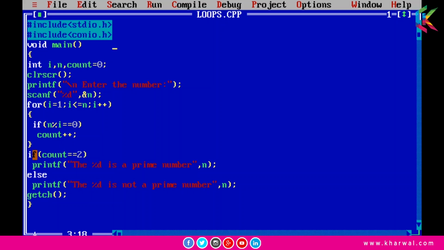Now it will check this condition. If count equals 2, the value of count is 2, so 2 equals 2. This condition is true. Then it will print that the number is a prime number. And if count is not 2, then it will print that the number is not a prime number.